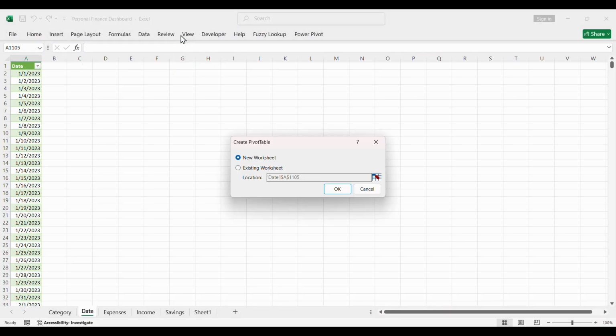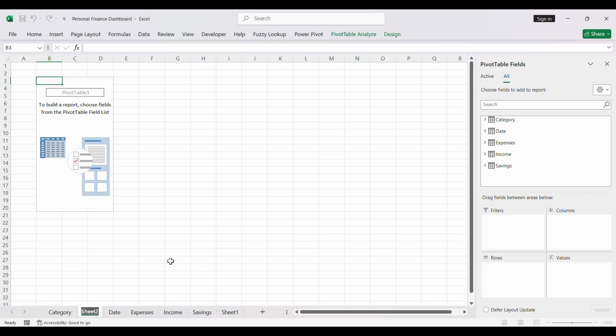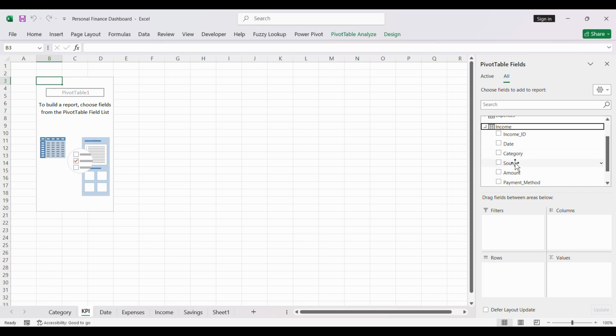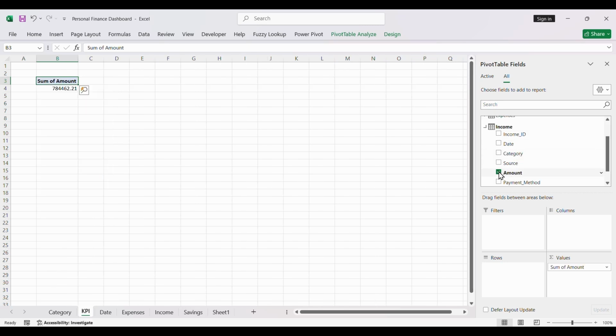Let's go to pivot table. Okay, we want the pivot table in a new sheet. Let's call this new sheet KPI. So what do we want? These are our 5 tables. The first thing, let's start with the income. Let's click on income. It comes to the value and make sure it is sum of incomes. So for this name, we can rename it to just income.